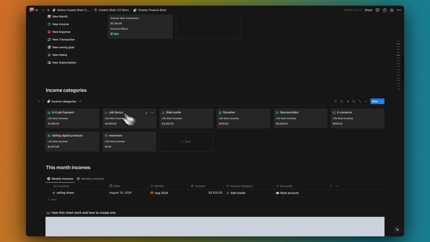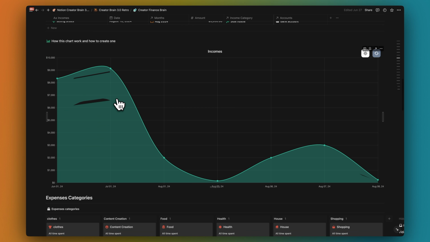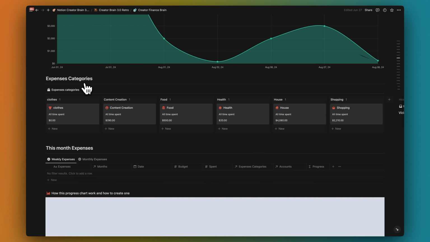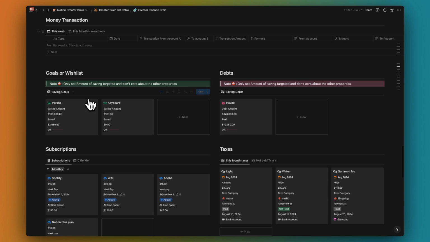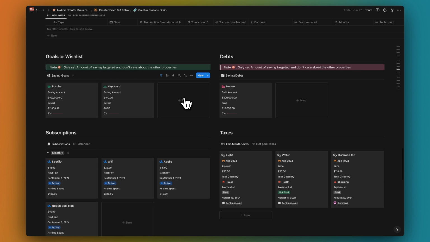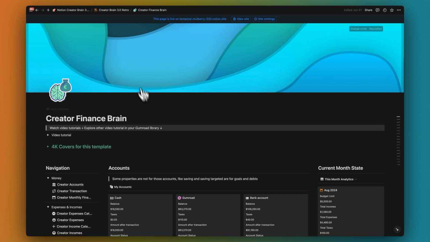Here we have income categories. We have this month's incomes. You can track them also with a progress chart. We have expenses categories. We have this month's expenses, transactions, goals and wish lists, debts, subscriptions, taxes, and many more in this template. I will let you explore them by yourself.